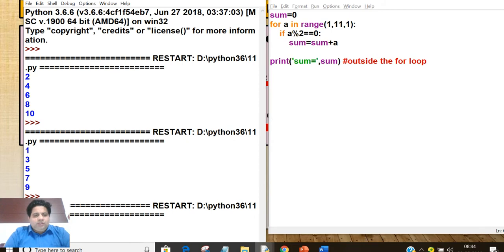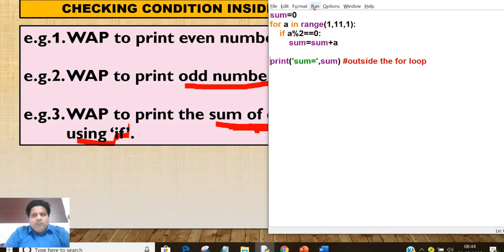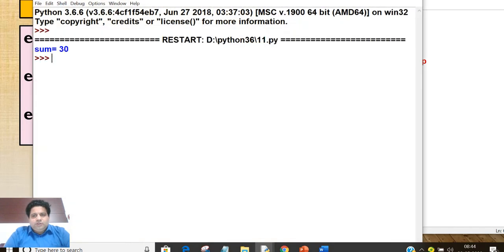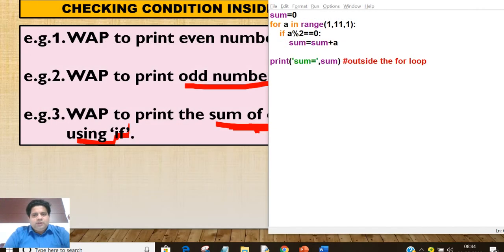See sum equal to 30 is coming. Again run it. See sum equal to 30 is coming. Okay, is that clear? So it is up to you to decide where you have to write print. इफ के अंदर लिखेंगे तो इफ भी लूप के अंदर है, मल्टीपल टाइम्स एग्जीक्यूट हो सकता है. फॉर के अंदर लिखेंगे तो मल्टीपल टाइम्स एग्जीक्यूट हो सकता है. ये सम एक ही बार प्रिंट होना है तो आउटसाइड द लूप होगा.